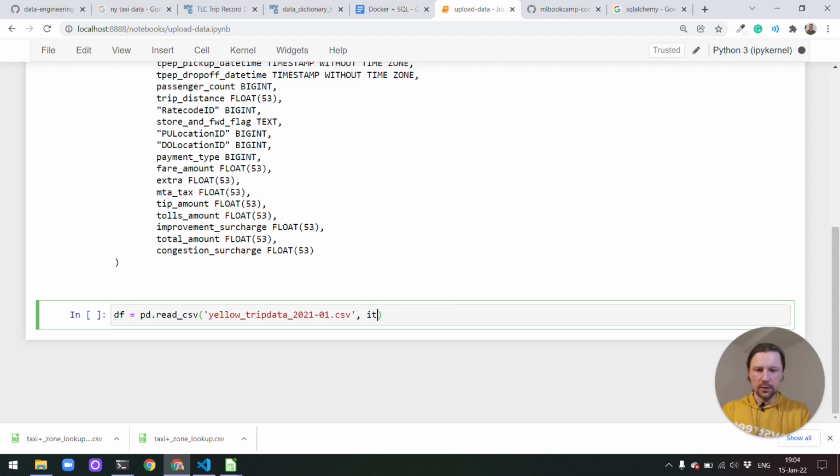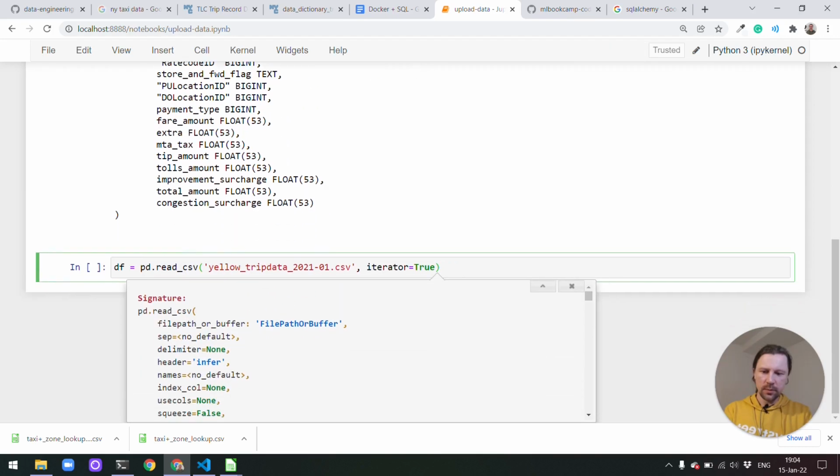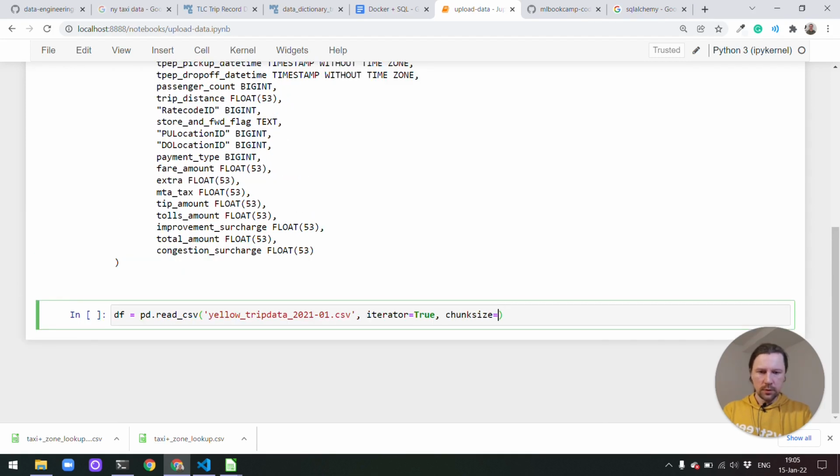For that, I think we need, yeah, so we have this iterator true, and then there is chunk size. To see help, what I do is I do Shift Tab, and then I see this help. Chunk size, let's say 100,000 rows at once. So we will break our CSV file into chunks of this size, and then we will read them one chunk at a time. And then for each chunk, we will put the chunk to database, and then after 16-17 chunks, the entire dataset will be in our database.